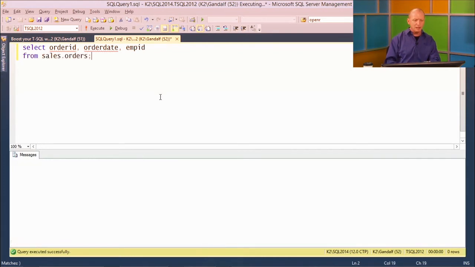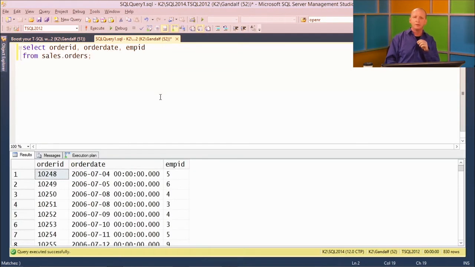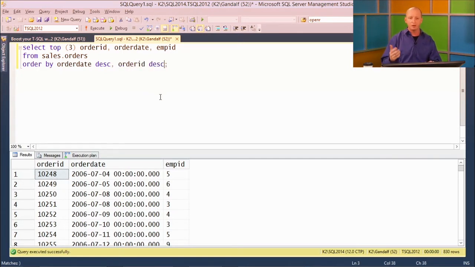Now, imagine that I wanted to return the three most recent orders. I could just add the simple top filter and say, give me the top three orders, order by order date descending, and in case we have ties in the date, let's say we want to break those based on the primary key value, the order ID.